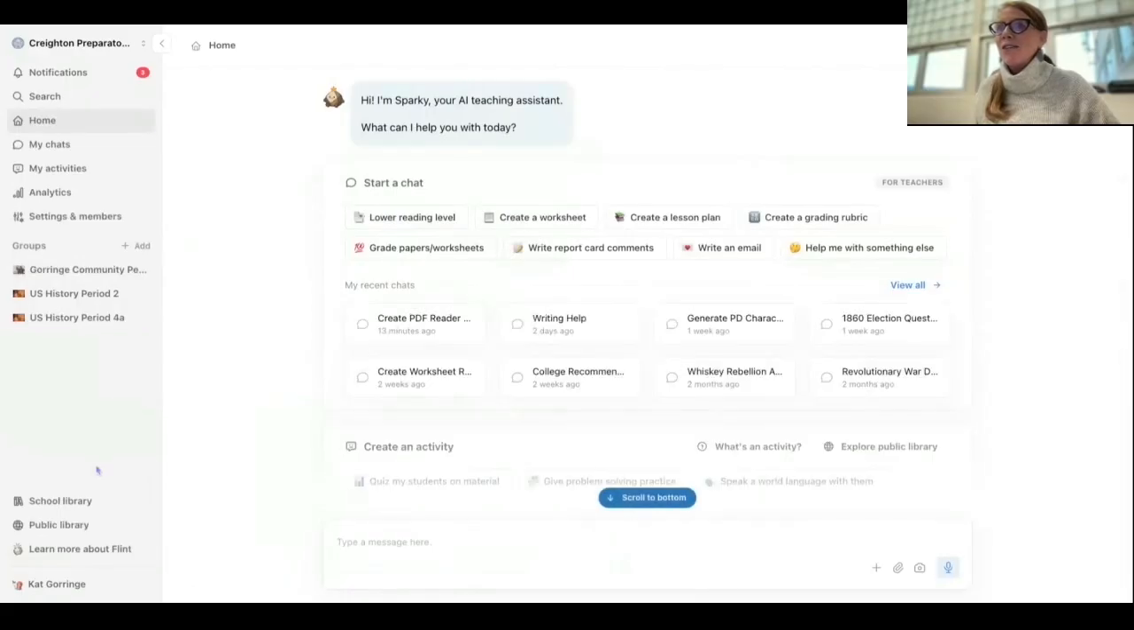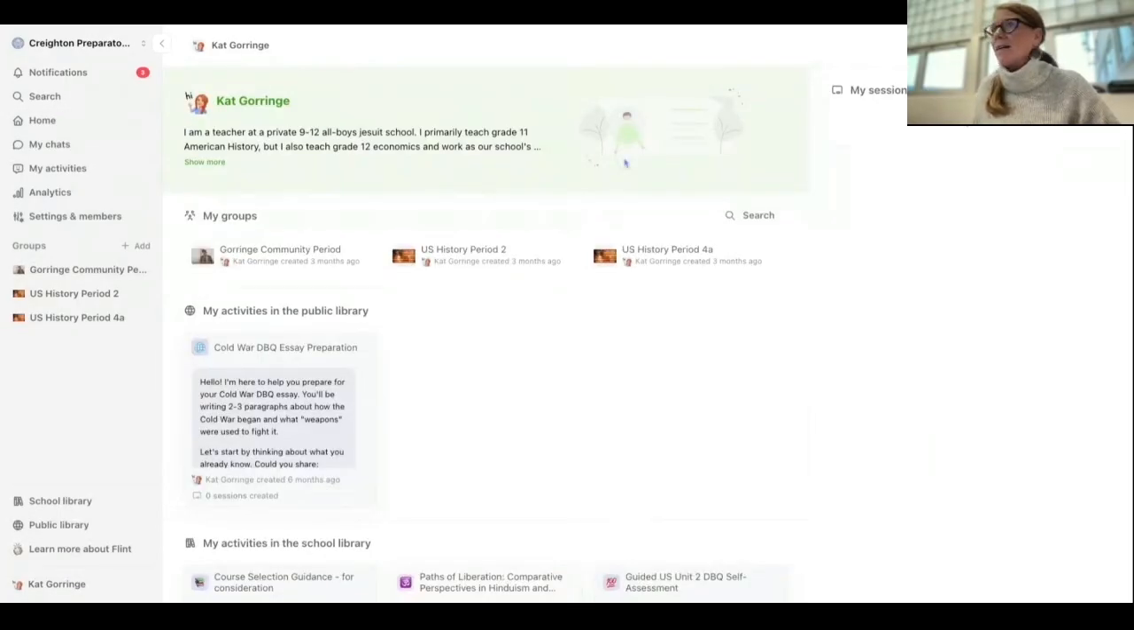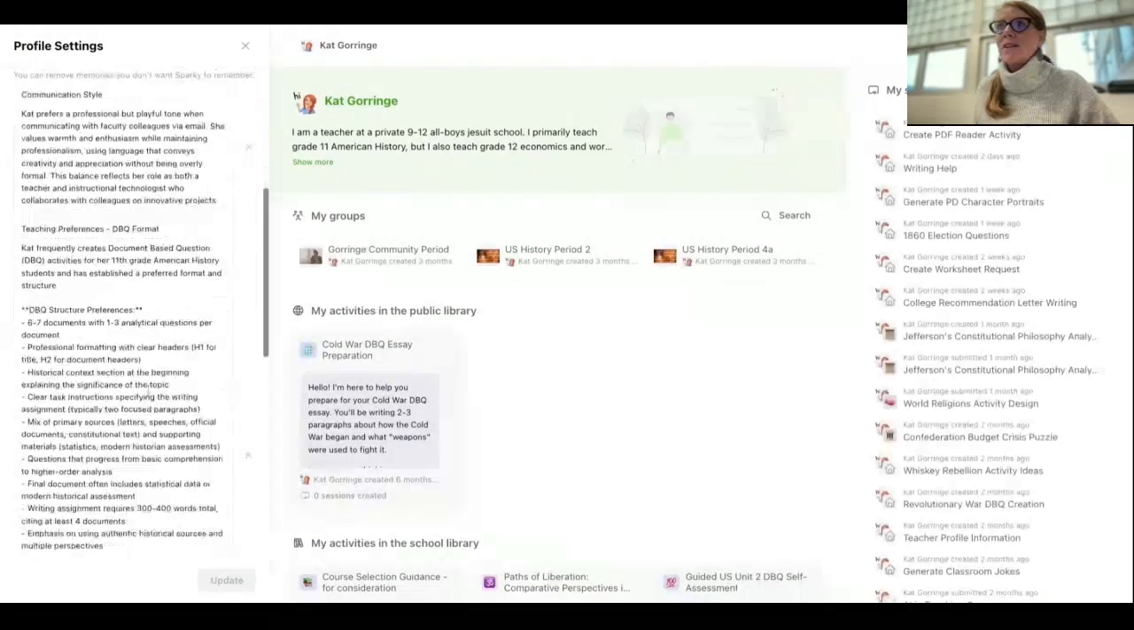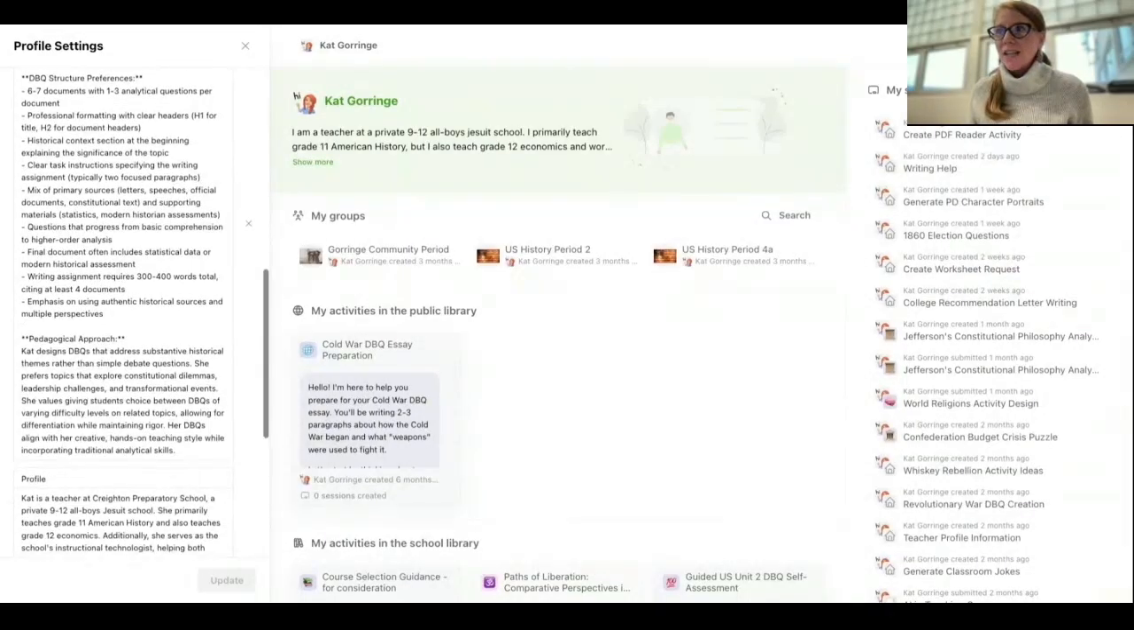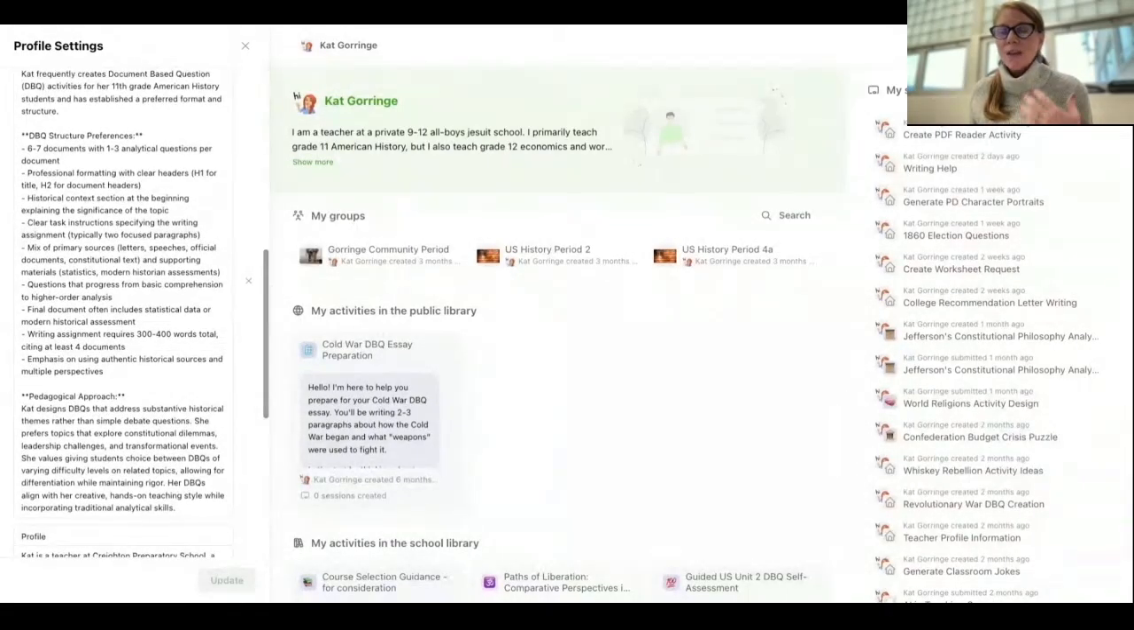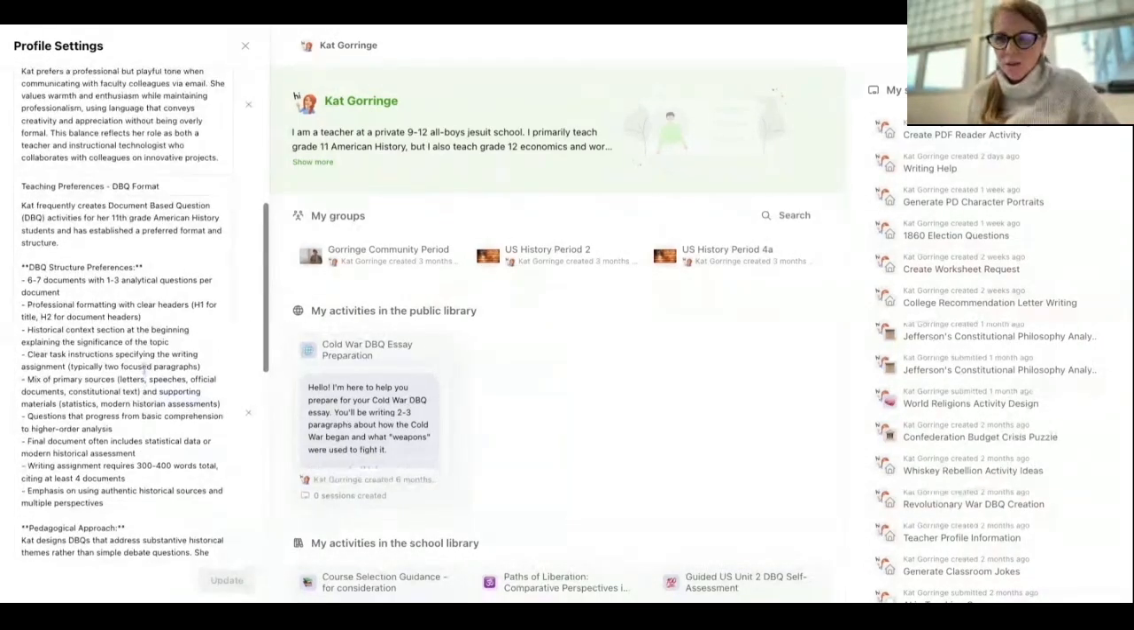Then I go back to my profile, and there it is sitting there, and it's long. It saved a lot of information in terms of my structure, my pedagogical approach for the DBQ, and so on. So even though we only get 6 core memories, they can be pretty substantial memories. And I think that's really important from the teacher perspective in personalizing it. So yeah, I hope that's helpful.